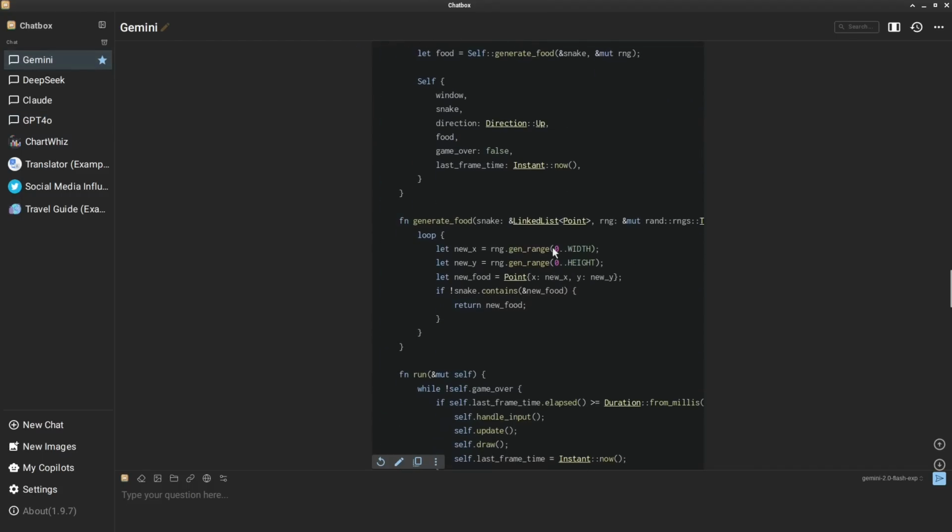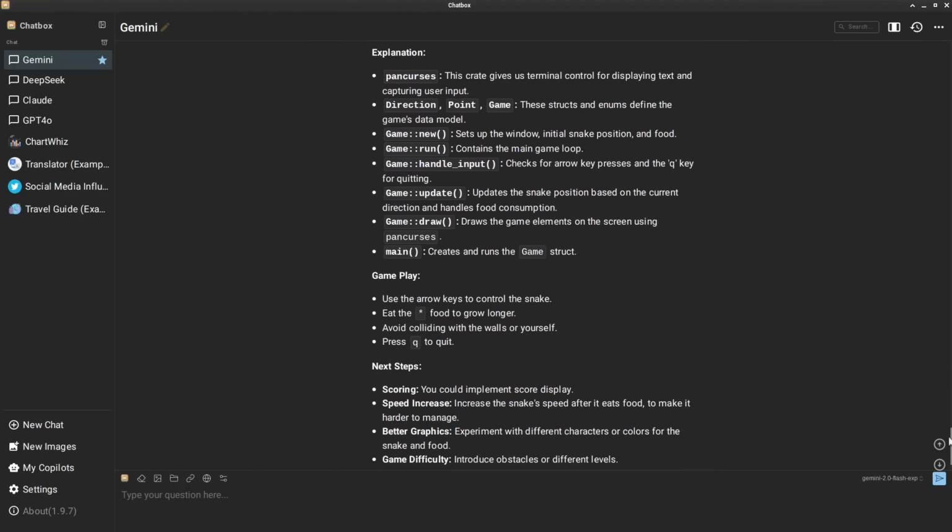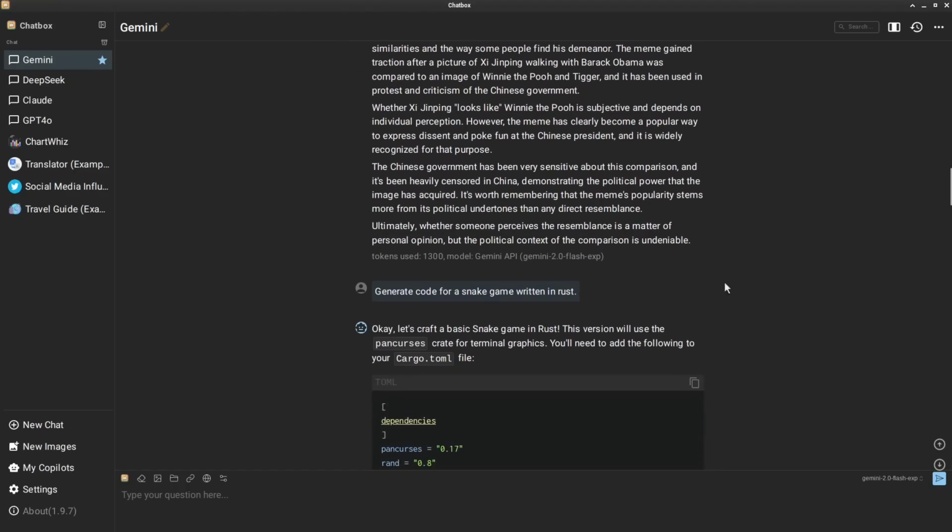So it looks like we got Gemini's response. See if that's in its entirety. Yep. So I'm going to go ahead and copy this, and we'll see if it runs.